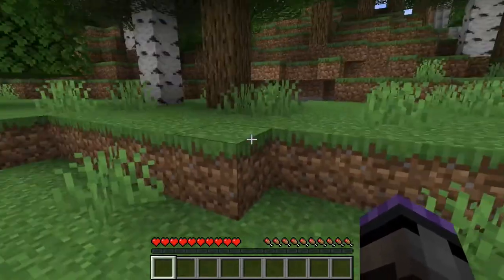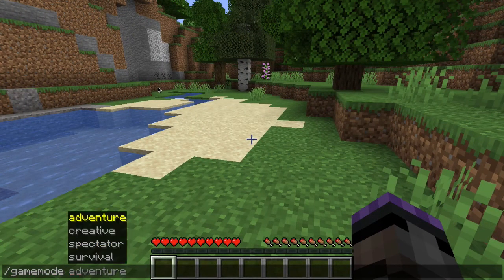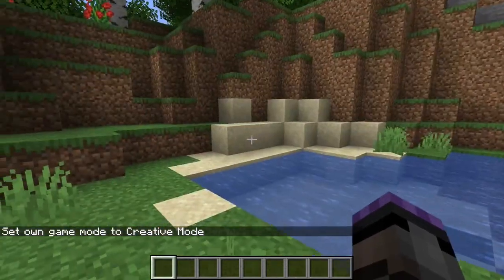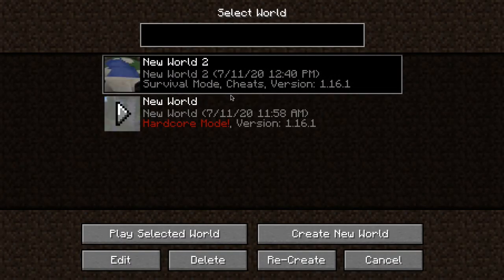Again, you could choose to keep hardcore or whatever, and cheats are enabled because of that. Spelling right, there we go. So we can switch in and out. When I save out, you can see that the mode of the world's been toggled. So survival mode, cheats, and then the version.